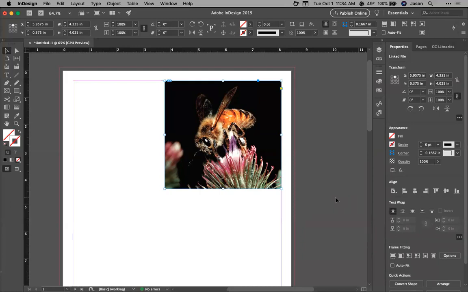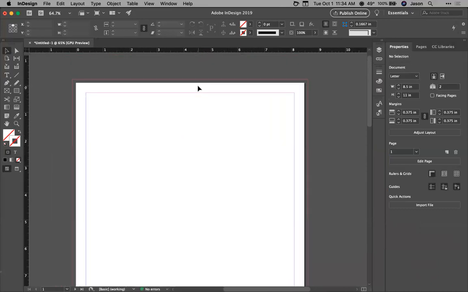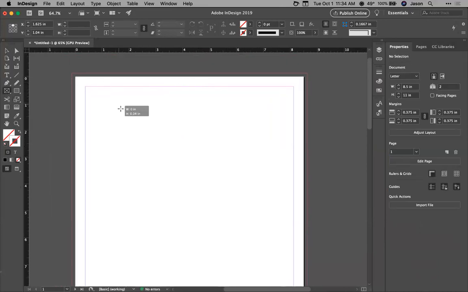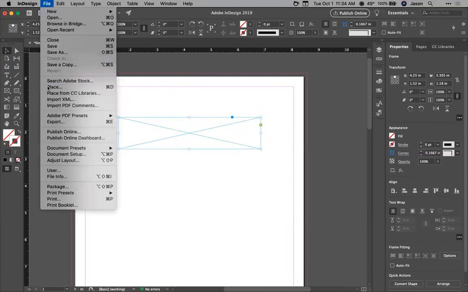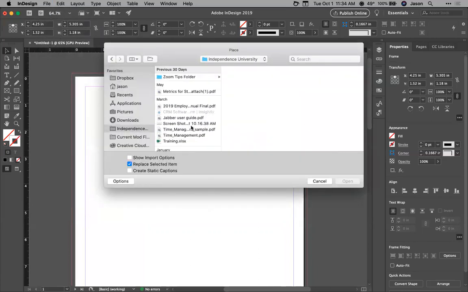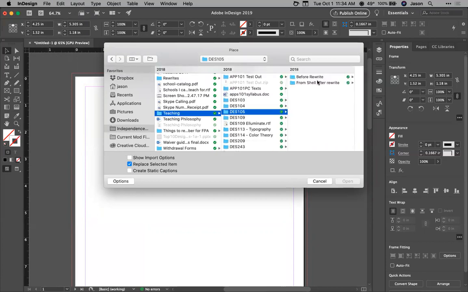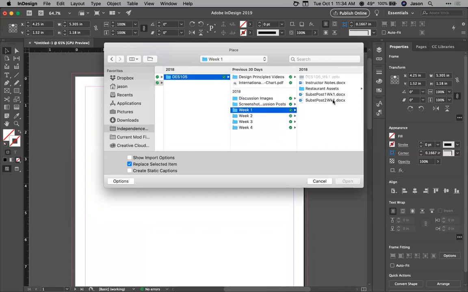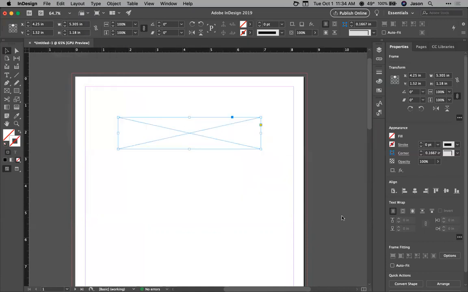Okay. Now with a logo, you want to see the whole image, right? Let's say I'm working with my menu cover and I decide I'm going to do a frame like this, and I'm going to move it until I see that it's centered. Now I'm going to go File and Place, and let's go to my assets. And we'll grab the Maxwell's logo and pop that in there.